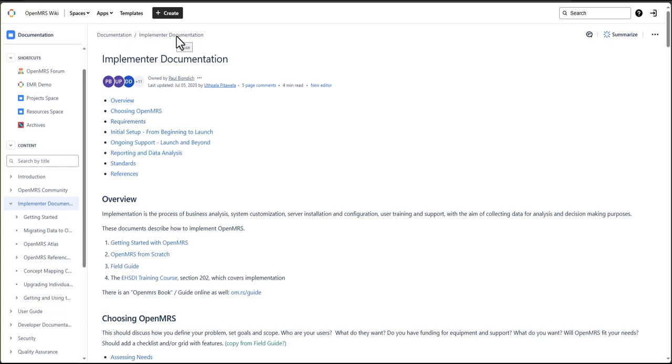OpenMRS implementation and development sometimes seem similar because implementers do perform some kind of configurations, and developers actually write the code. I was about to say real code there. Don't want to get backlash. Who write the code? So what do implementers do and who are implementers?